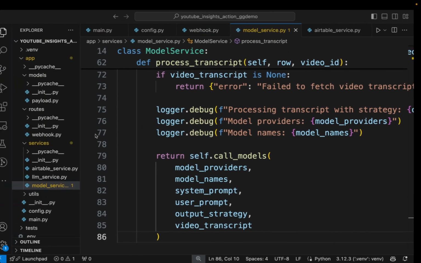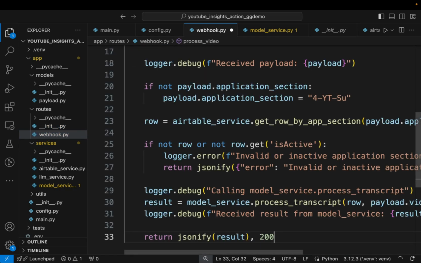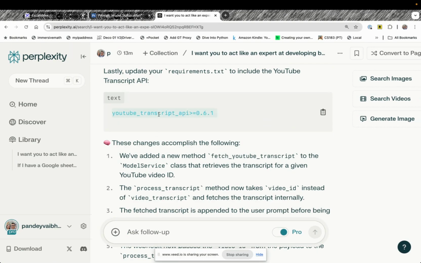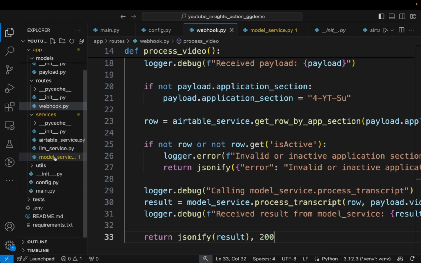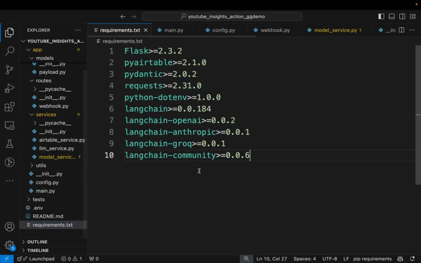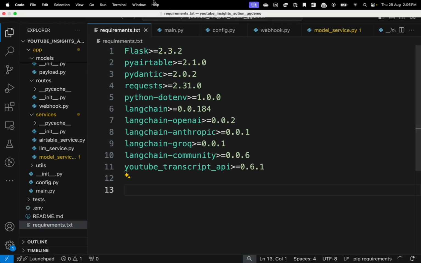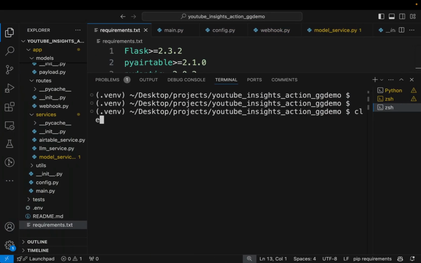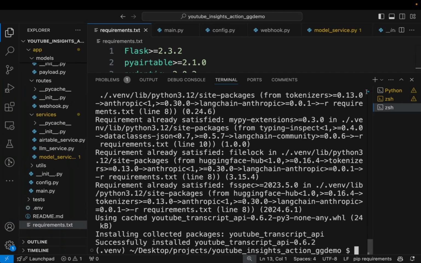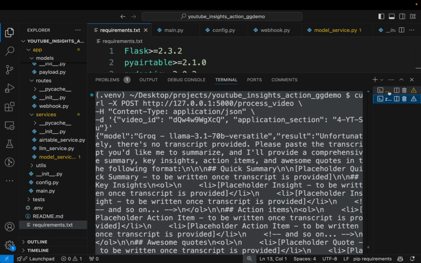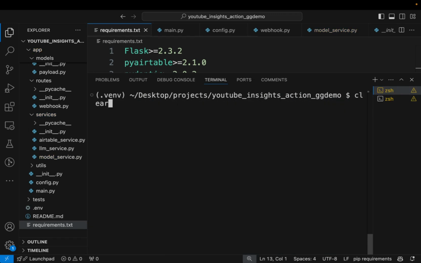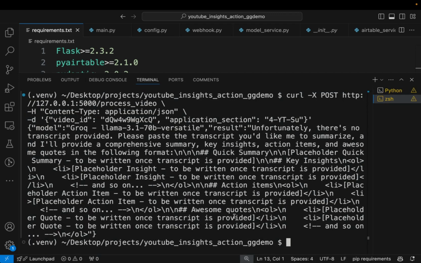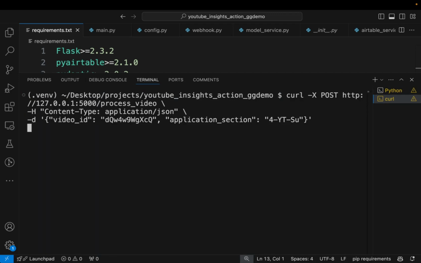So webhook.py, let's just come here, webhook.py, command V. Come back, YouTube transcript. Okay, come to requirements.txt and add YouTube Transcript API. Now go back to the terminal. Doesn't look like there's anything else. Clear, pip install. All set. Now come back here, Control C, clear, flask run, right? So flask run is now running the server. Server is up, clear. Let's make the call, right?